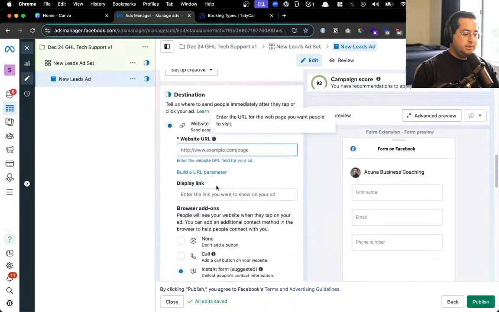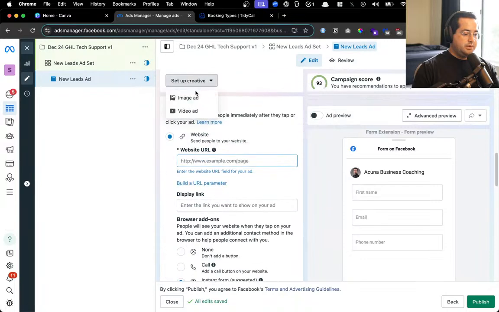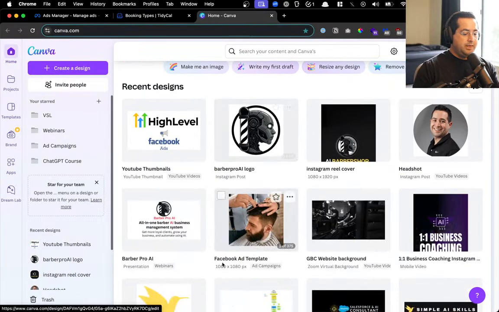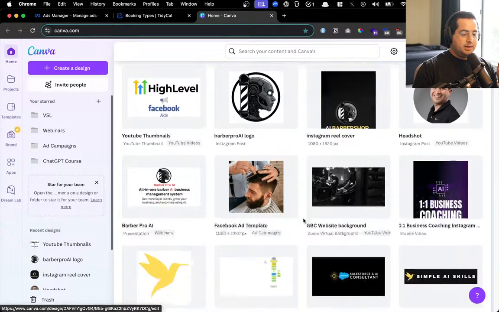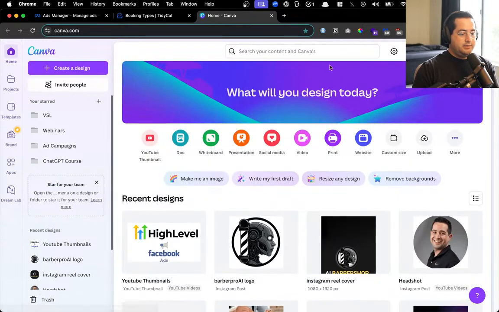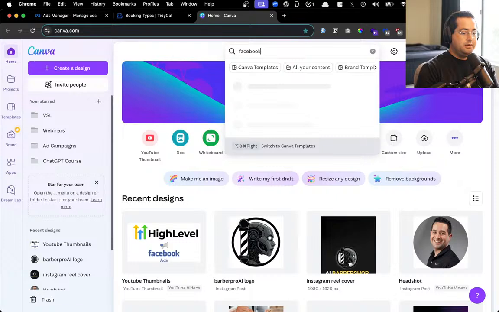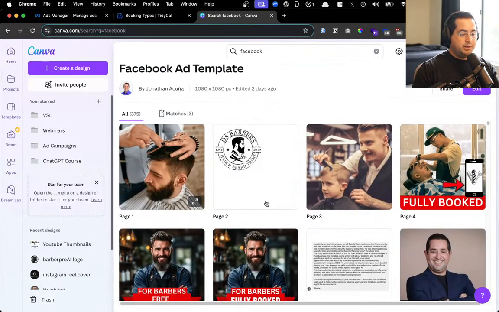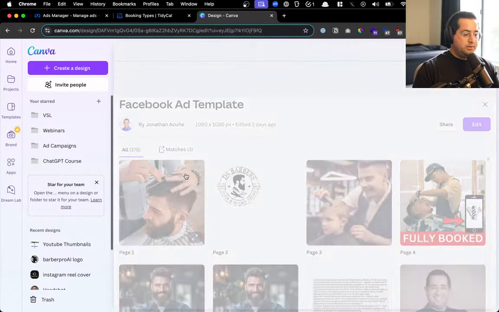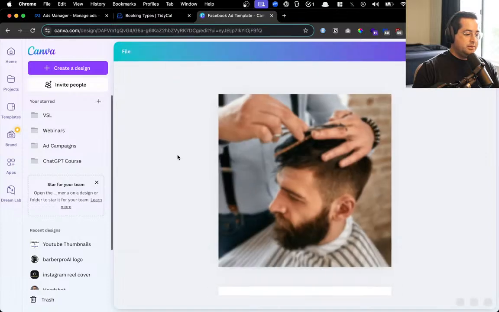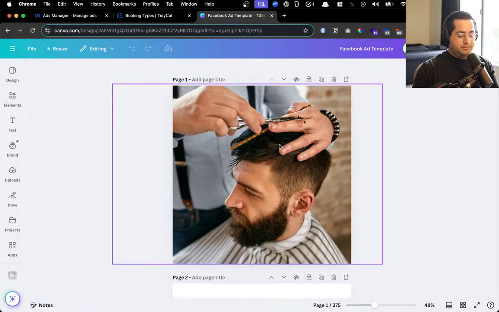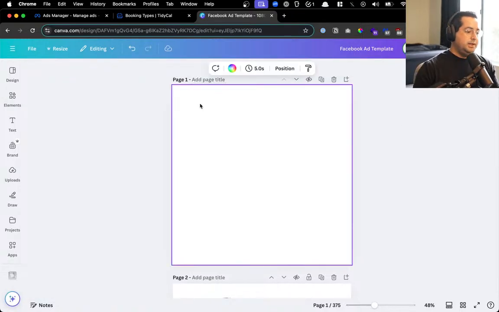Single image. Set up the creative image. Now we need an image. That's where we're going to Canva. And I have a Facebook ad here. It's just a 1080 by 1080. Here we go. I have a couple clients that are barbers. That's why I have this here. Okay, cool. Okay, now we're in edit mode. Great. I don't need this. So we need an image and creative.